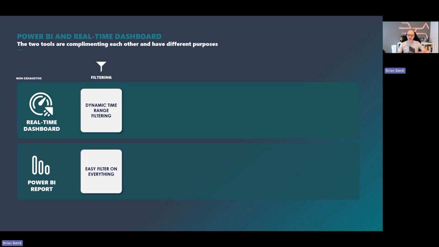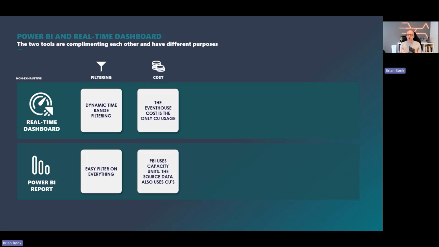Then you have one for date, one for time during the day, and one for minute and seconds. And then you have to design those filters based on the user's input. Whereas in real-time dashboards, I can just by default begin to select the time filter that I need. The cost here, let me start in Power BI.